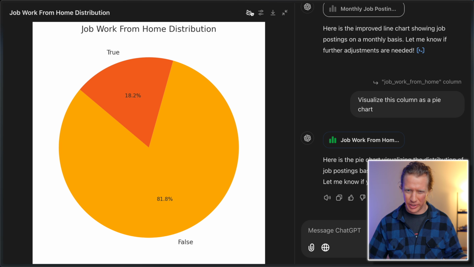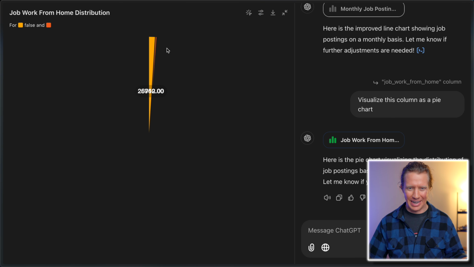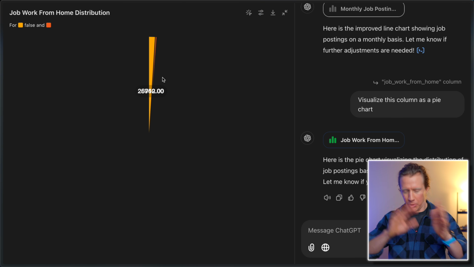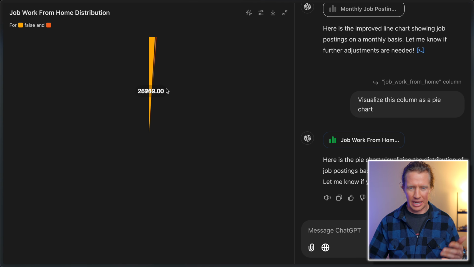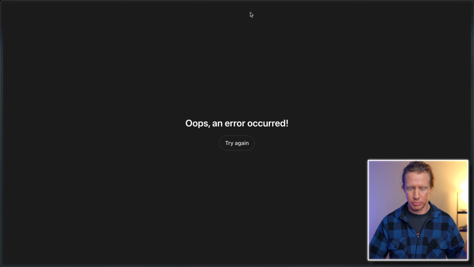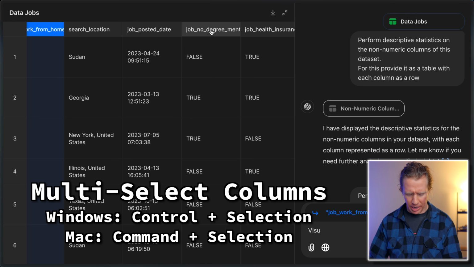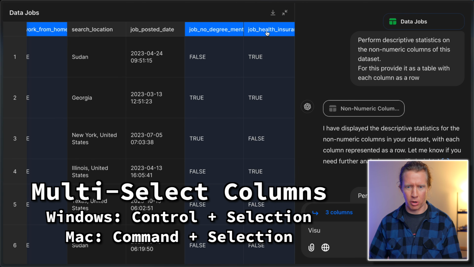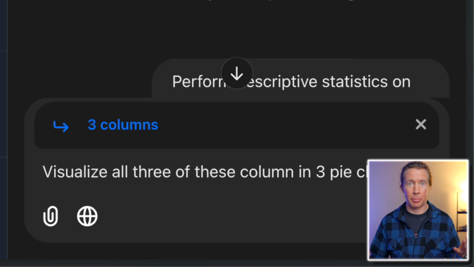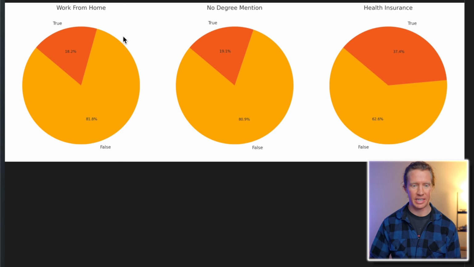I can also switch this into interactive chart, but I've had problems with pie charts in the past. Maybe OpenAI will eventually fix this. It's not appearing properly, so I'm just gonna switch it back. Oops, an error. Since I know I have multiple columns with Boolean values, I'm gonna press Command and select multiple columns. If you're on Windows, you're probably gonna press Control. And I'm gonna provide the prompt, visualize all 3 of these columns in 3 different pie charts. So now we can see that the work from home percentage is basically the same as the no degree mention. And then it looks like 40% or 4 out of 10 jobs offer health insurance.